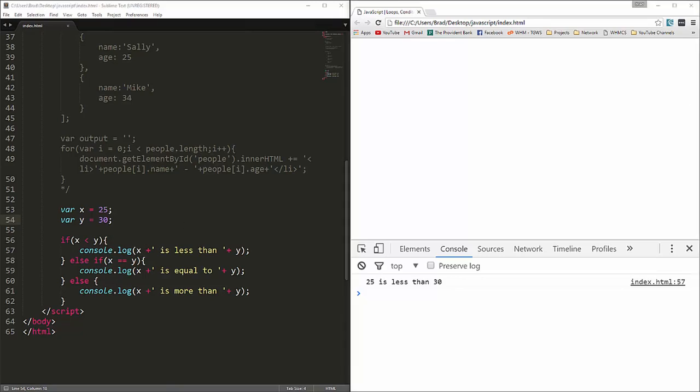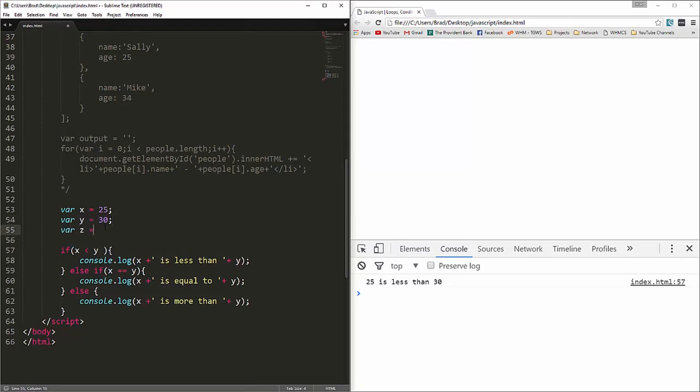Now you can also use other operators in here, and you can do more than one thing too. So let's say we have another variable called z, and we'll set that to 10. Okay, so in here we want to say if x is less than y and z is equal to 10. Okay, so both of these have to be true in order for this to run. Okay, and if we reload, let's actually change this a little. We'll say and z is 10.